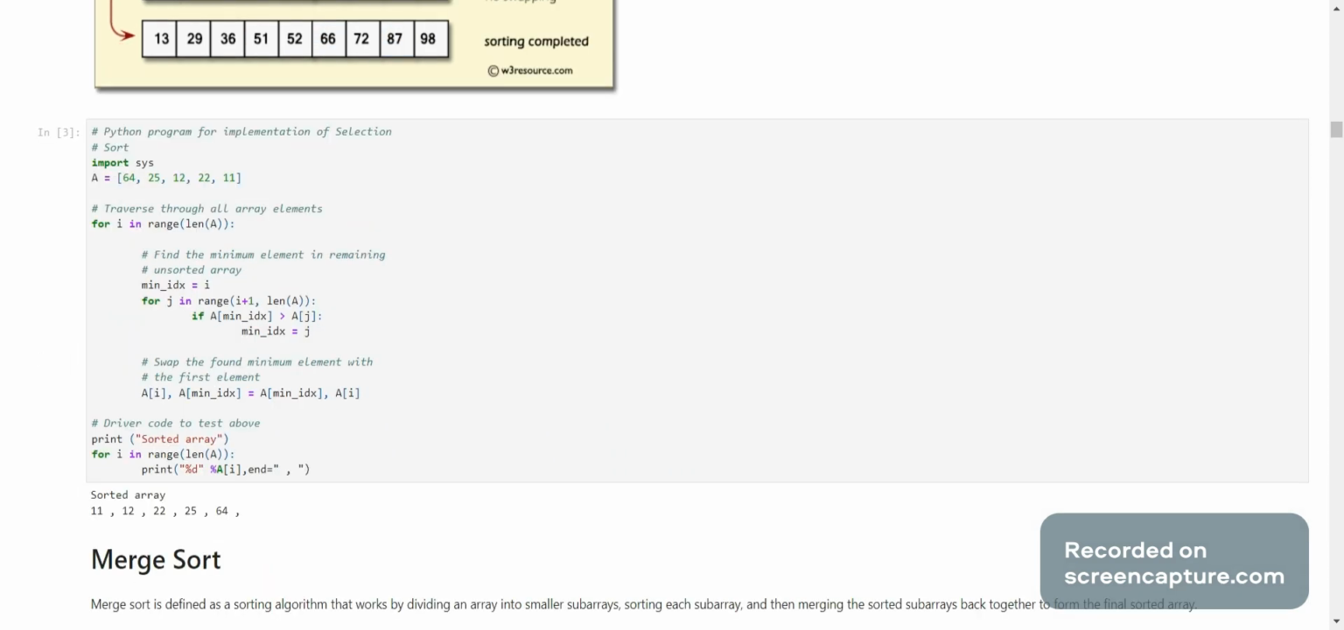Now coming to the Python implementation. You can see we've been given this array 64, 25, 12, 22, and 11. So we traverse through all the array elements, for I in range of len of a, obviously. Then we find the minimum element in the remaining unsorted array. We take min index as i.